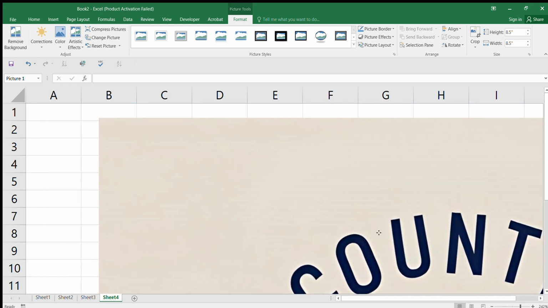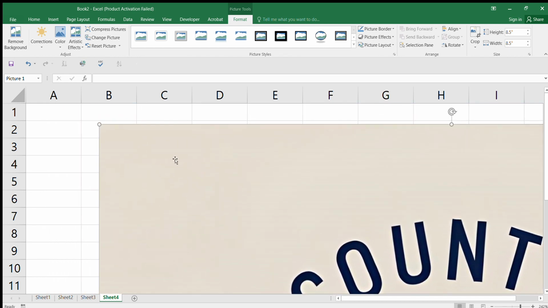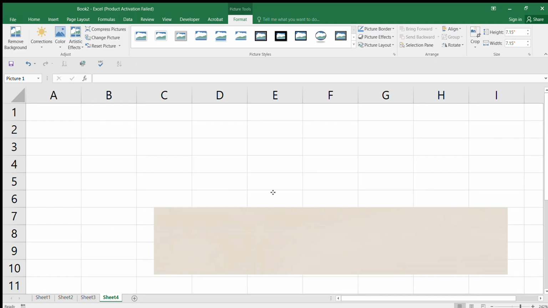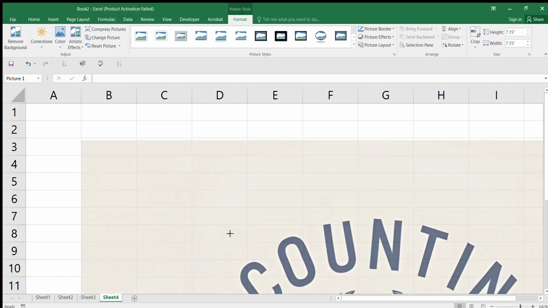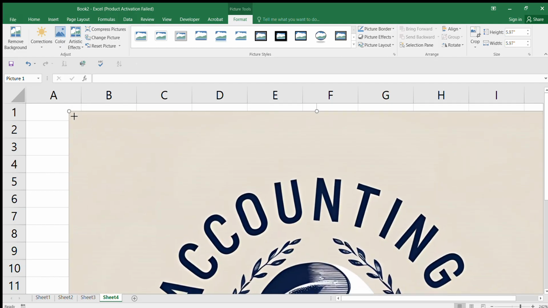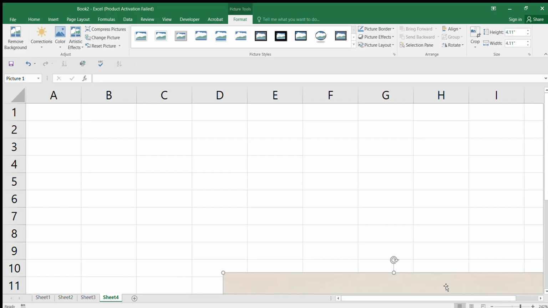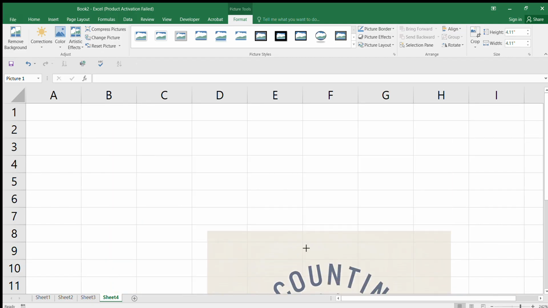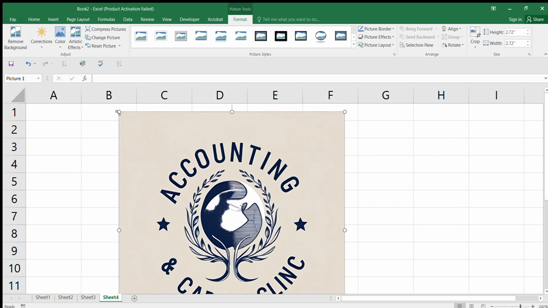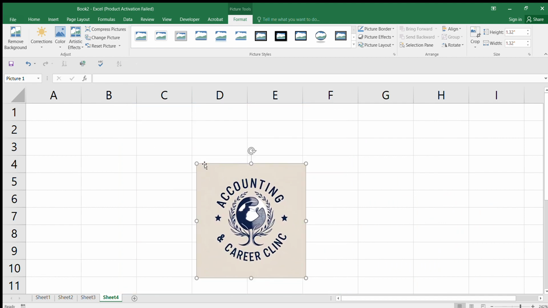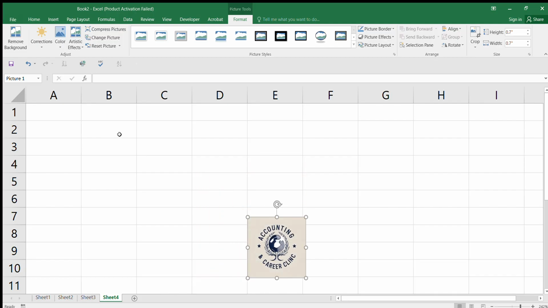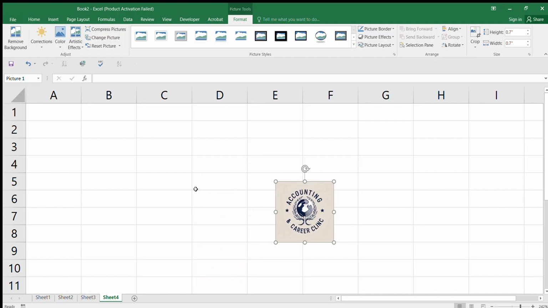But you find out that it covers everywhere, which means the size is bigger than what I'm expecting. So what I need to do is go to each of the four corners of this image. Place your cursor there until you see the arrow, then press and drag it down. Once you drag it, the size will be reducing. Reduce it to the size you want.